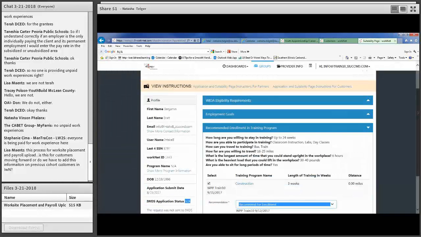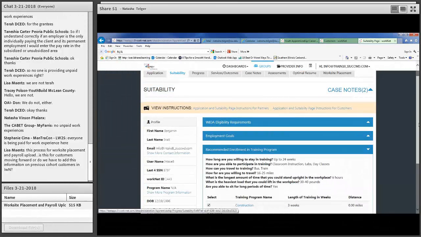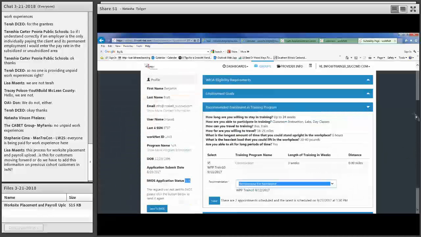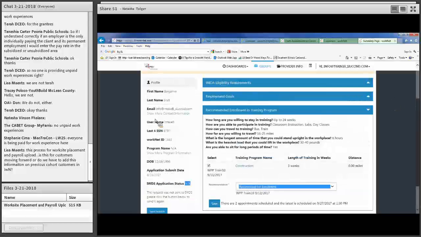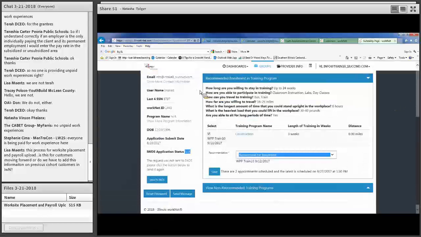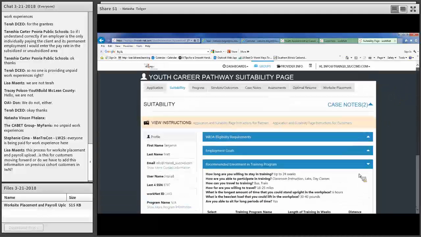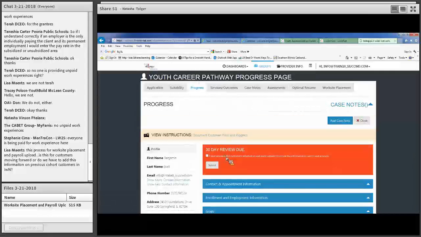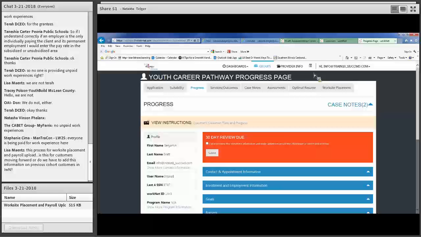Okay. So the process is they complete the application, you look at all the suitability information, you collect all the suitability information, including eligibility, documentation, all that kind of good stuff. You can schedule the person for an appointment with the LWIA so that they can go over all this information with them.